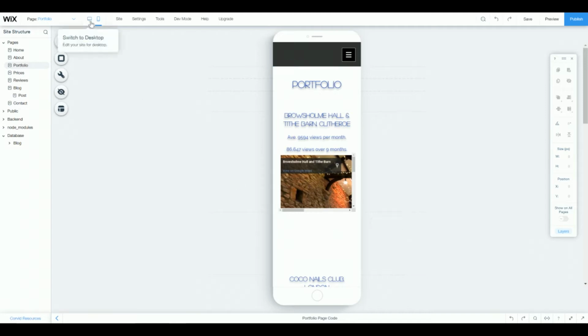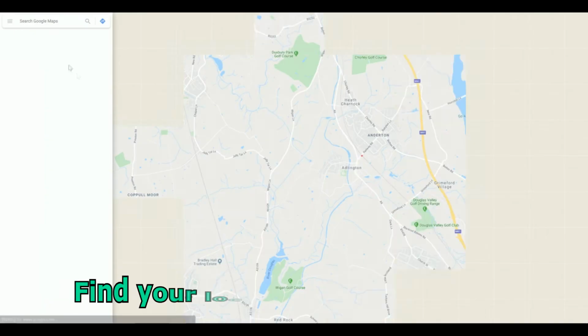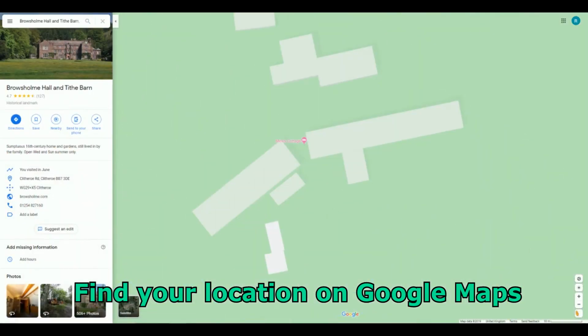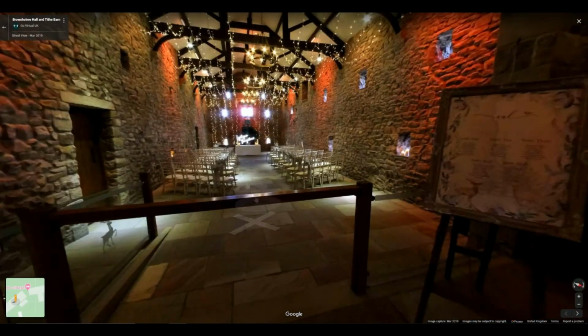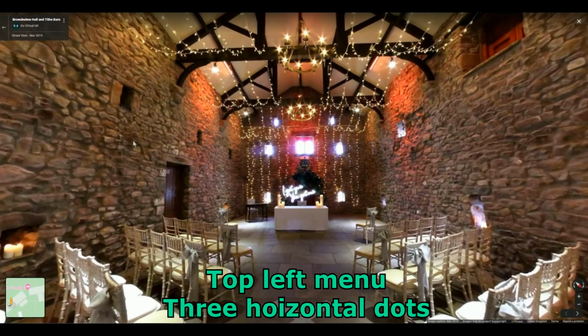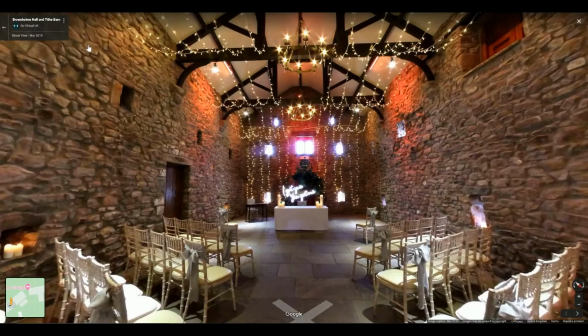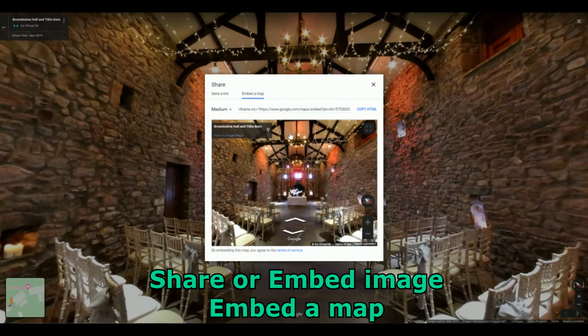It looks awful, as the lady has commented in the previous video. So what we need to do is create a version like this onto the phone. And how we do that is first we're going to go and find the location that we need on Google Maps. So once we find our position that we want to be in, we're going to go into the top left hand corner and click on the three dots. We're going to go to share or embed image. We're going to go over to embed a map.